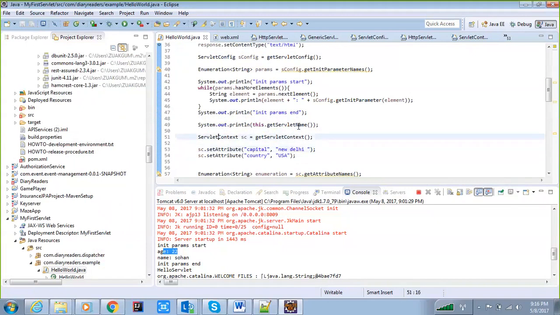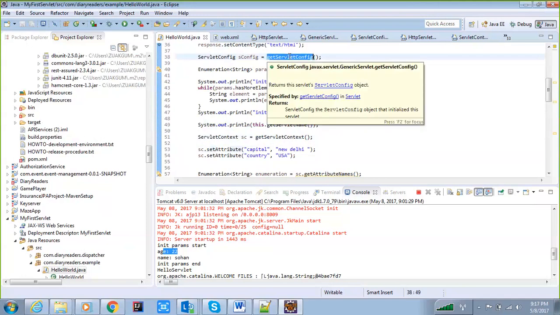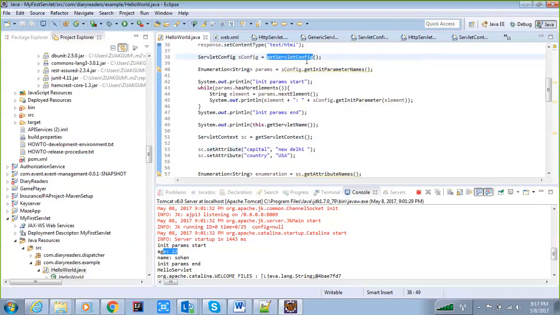So get servlet config, it is a method, right? Yeah, it is a method. Servlet config, some variable equal to get servlet config. How is it declared? Servlet config is an interface. Servlet configuration, full interface. You're asking how it is getting the object, how it is declared.